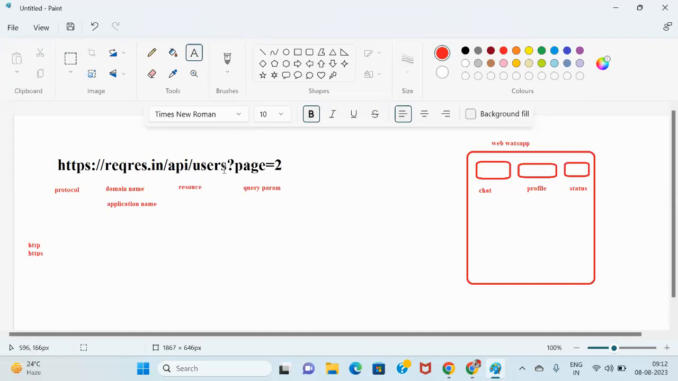Inside the users resource, they are providing some extra information. What is that extra information? Inside users, there may be multiple pages available. This is the users resource. Inside it maybe page 1, page 2, page 3, page 4, and so on. Multiple information is available. In that users resource, exactly which page information you require is nothing but the query parameter. They give the extra value for users in the query parameter.